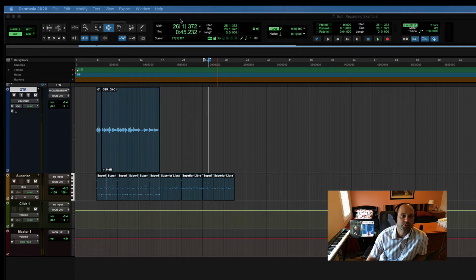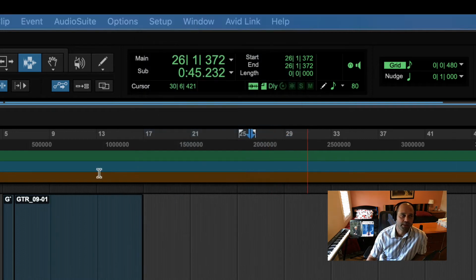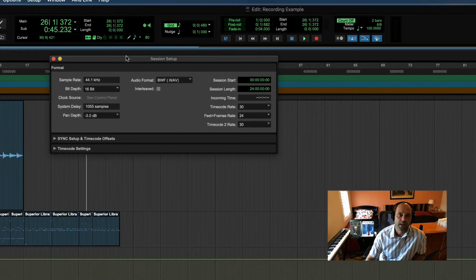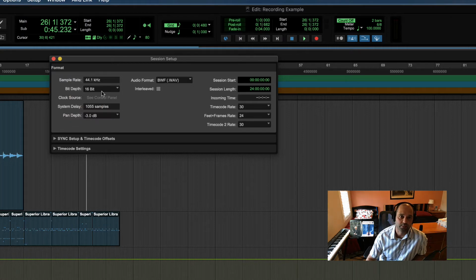The first place you should probably check is Setup and then Session. That will bring up a dialog box, and it will tell you the sample rate and bit depth of your session. Any files that are not at the same sample rate as your session will need to be converted. That's not the end of the world, but you just need to be aware that that is going to happen. Again, the place to check your session setup is Setup and then Session. That will give you some of that data, especially sample rate and bit depth.